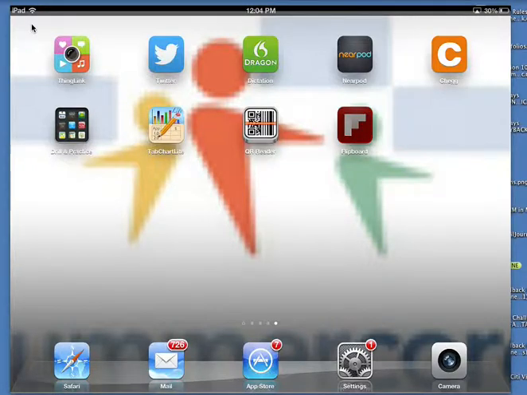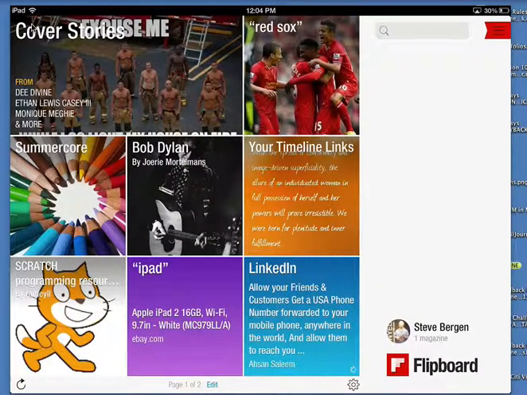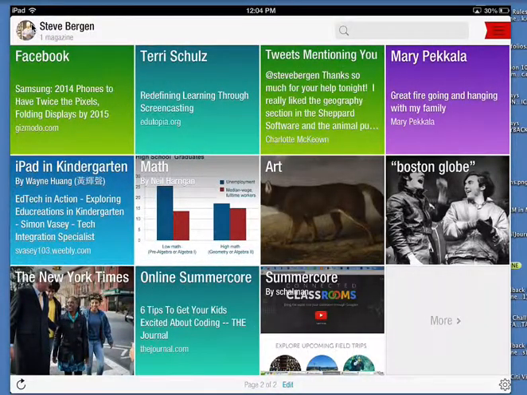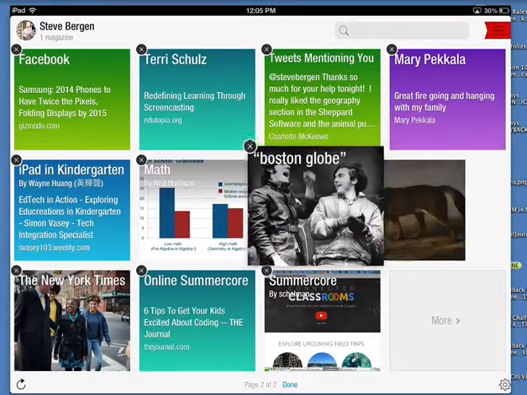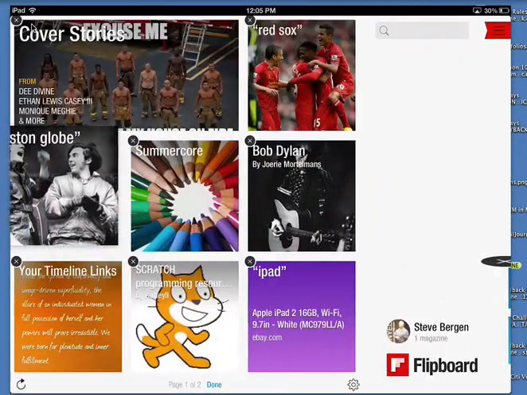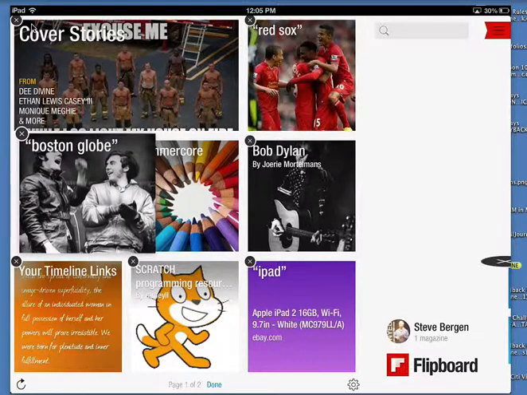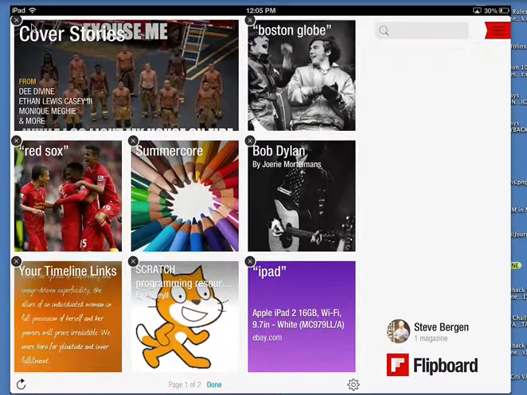So I'm on my iPad now, and I'm loading up Flipboard. My Flipboard main screen has 7 little tiny squares of my magazines and approximately 11 here. Remember, you can have 12 on the second page and 12 on the third page. But let's say I want the one called Boston Globe to be on the first page. I go down to the bottom and I choose Edit, and I pick up Boston Globe and I drag it over and drop it maybe where the Red Sox are on the first page.